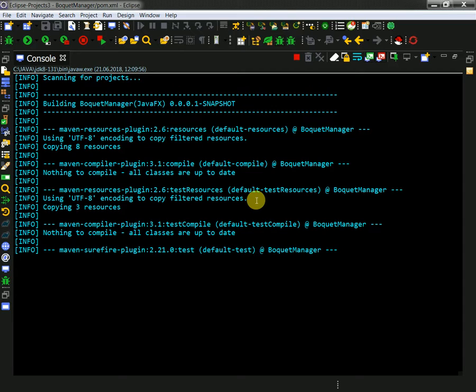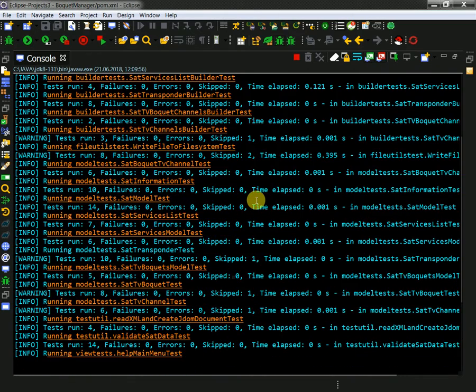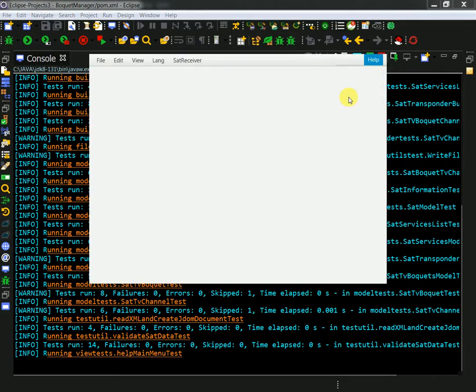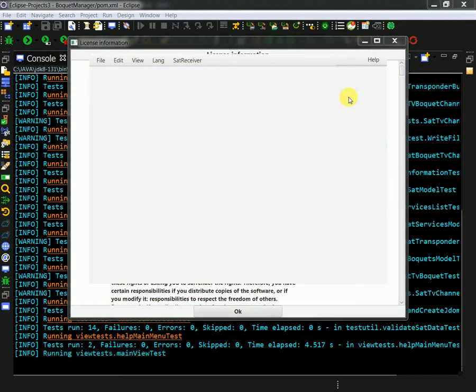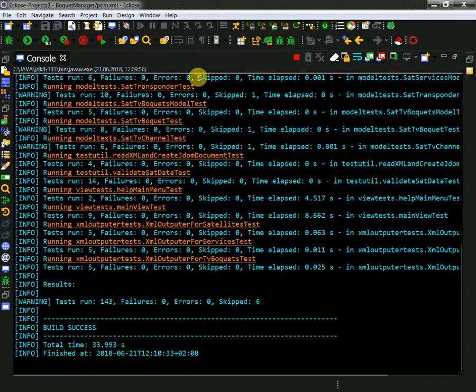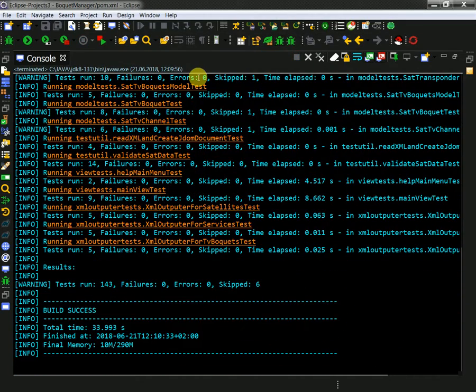But this is the power of tests. You can always check the state of your application. If you don't have a test, go figure. And if you have tests, you basically know what you are doing. Okay, so it is pretty cool.